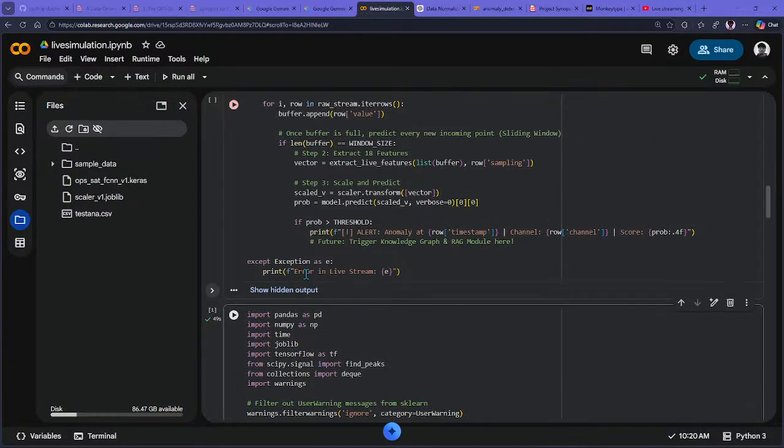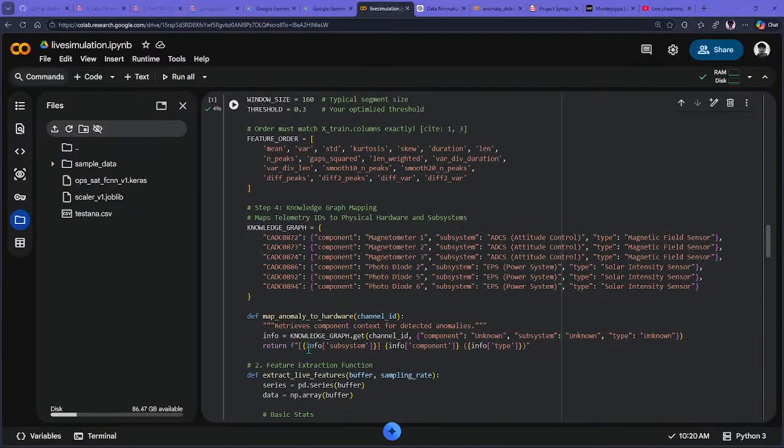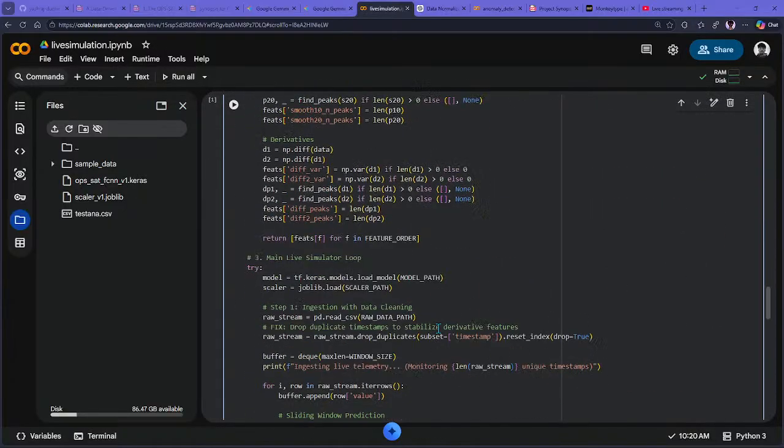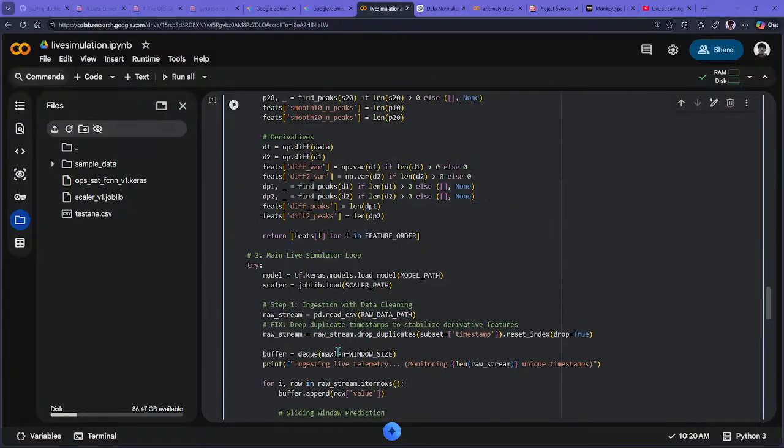Are we using threshold 0.4? Damn, we are using the threshold 0.4. Okay, I'm not using this one. Now let's run this again.